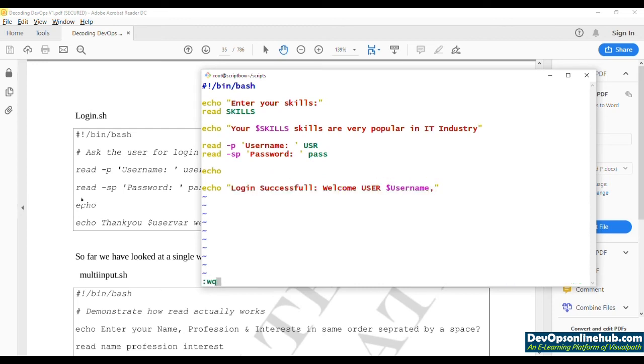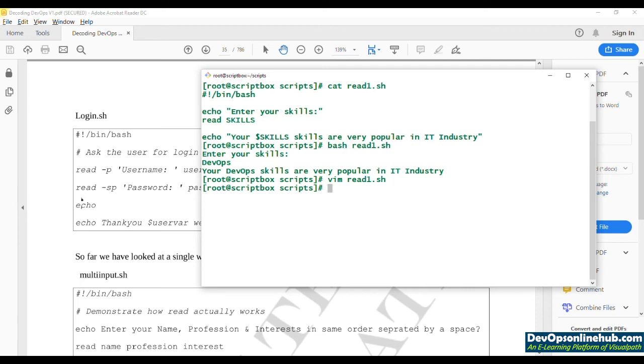Let's execute the script. So enter your skills, DevOps. Your skills are very popular in IT industry. Now you see there's the prompt. That looks better. And I'm going to enter some value here. I'm typing on my keyboard, but as you see, it is not printing it.